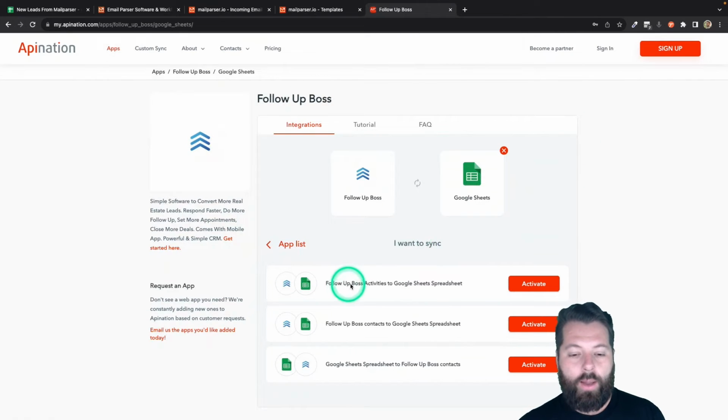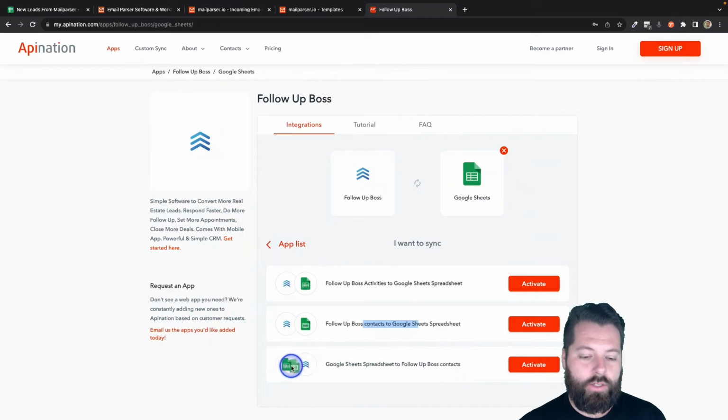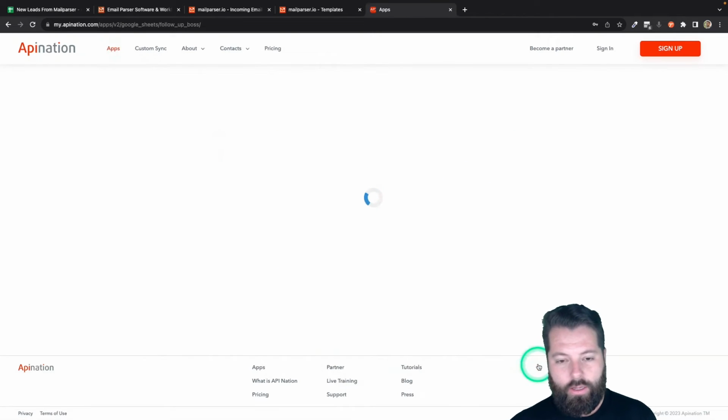There's gonna be a few different options. We have a sync to send activities from Follow-Up Boss into a Google Sheet, contacts into a Google Sheet, but we actually wanna go the other direction. We wanna say Google Sheet into Follow-Up Boss. I'm gonna activate that sync.